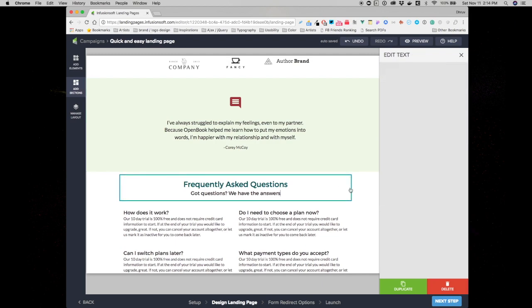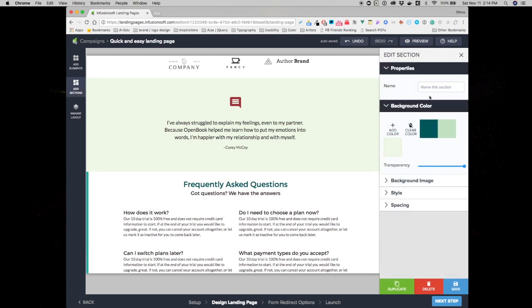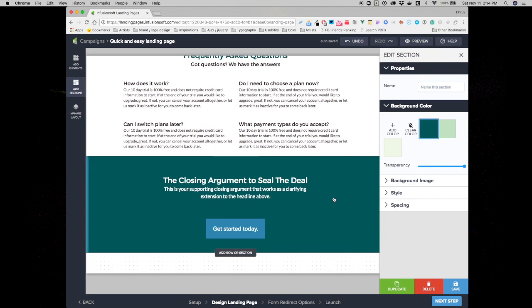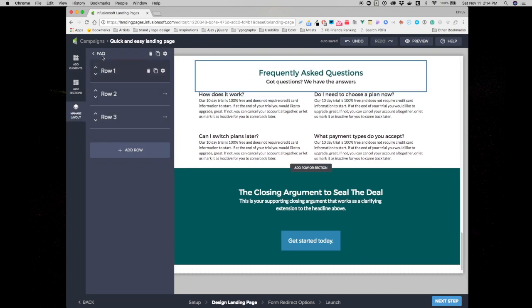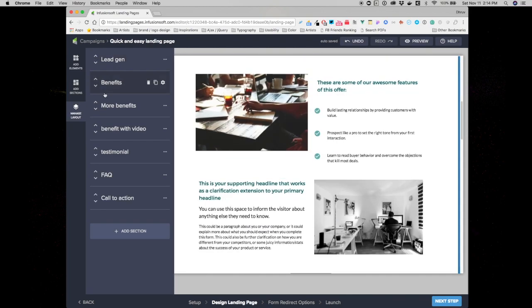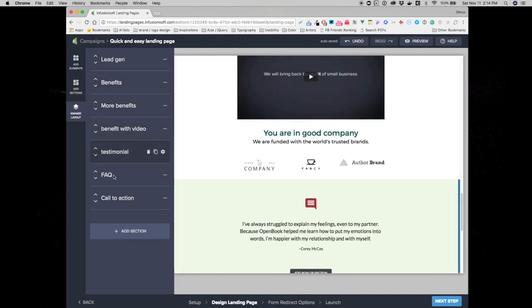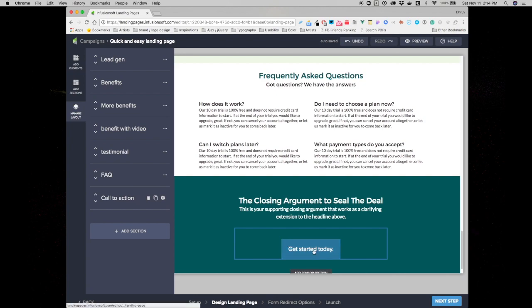And the purpose of naming the block is it's easier to remember which section you are trying to edit. I'll call this one a call to action, like so. And now if you click on manage layout, and if I go out, you can see that every single block is named with its own identity.